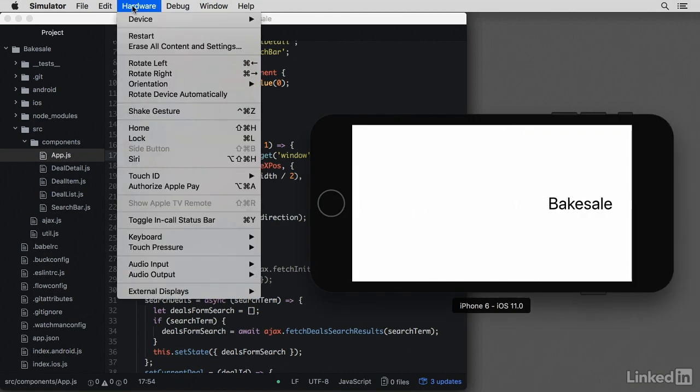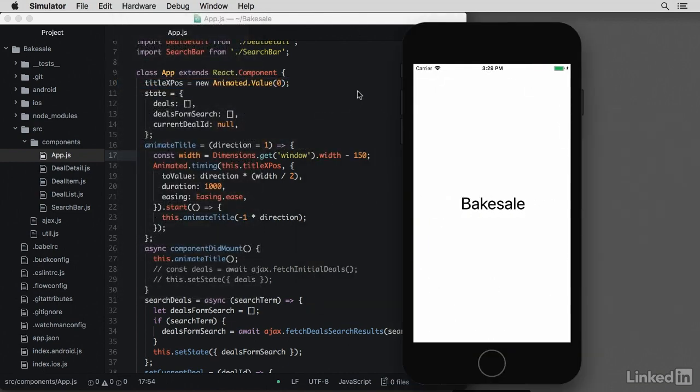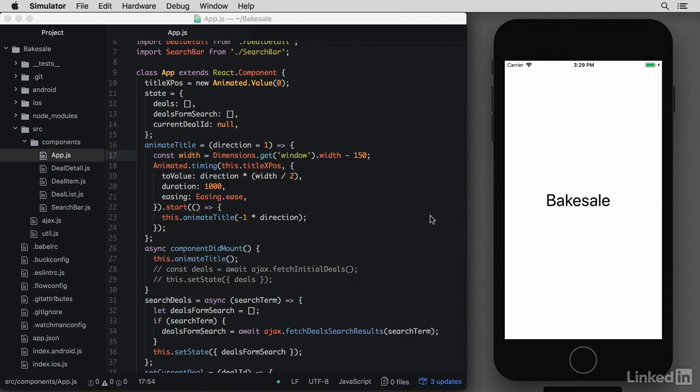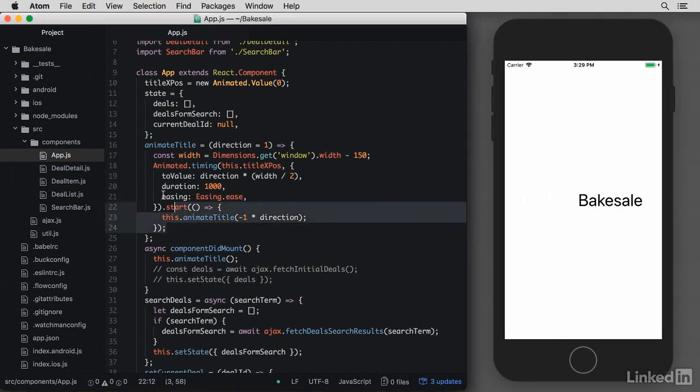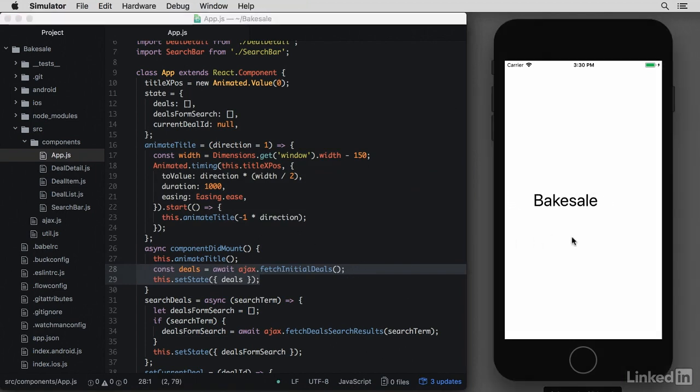And now if we change the orientation, even while this animation is happening, the to value is going to adjust itself to the appropriate edges of this particular screen. So this code will now work on any screen size. So now we can put back the Ajax fetching, and that would make this animation only happen while we're loading the initial deals.